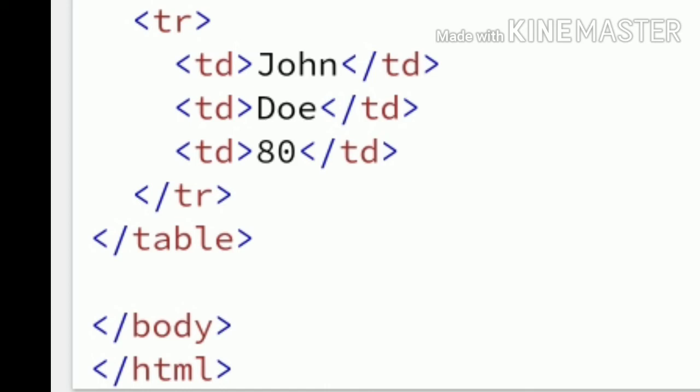Then open the curly braces: border colon 1px solid black, ended with a semicolon, then border-collapse colon collapse. After that close the curly braces, close the style tag, and close the head tag.